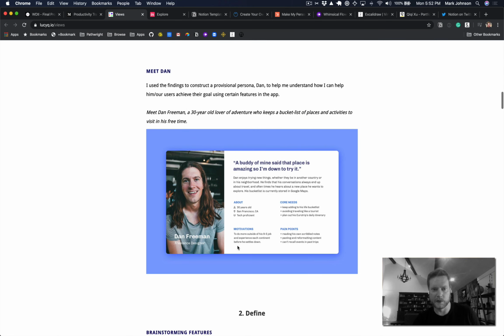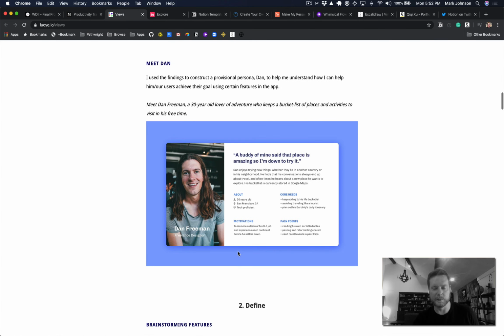Now this is a persona. We mentioned that we're going to be doing personas this week. People will go nuts with personas. Sometimes they'll create them very detailed, like whole documents or pages of information about someone. Some others, like this one, is more of an index card format where she's got the about details. He's 30 years old. He's in San Francisco. He's tech proficient. She even made a picture of him. And again, these are made up people.